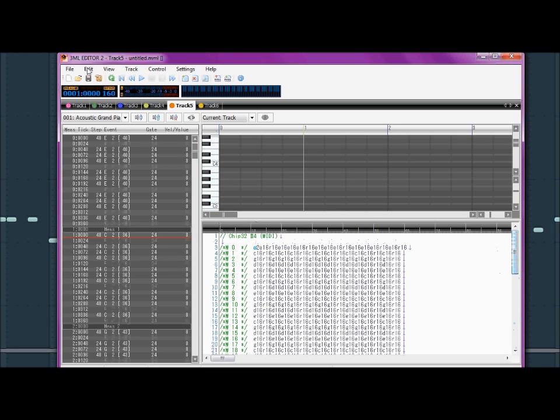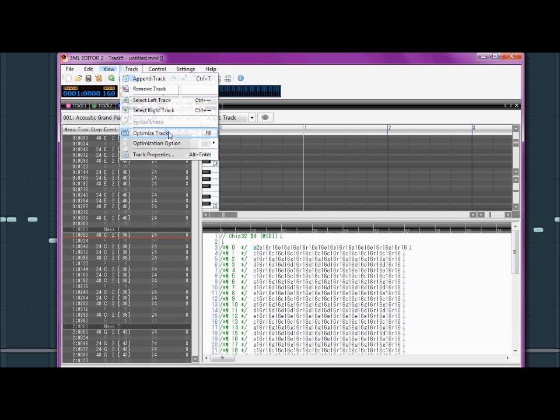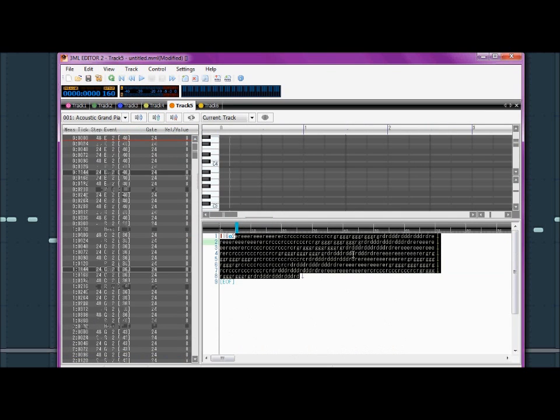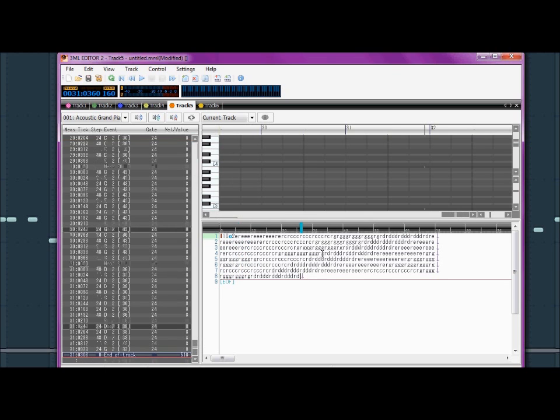3MLE has this cool feature called Optimized Track, and now you see all that nonsense is gone. We just have notes. No phony business. There's a slight catch to that. Mabinogi isn't fully standard MML. They have a couple extra features that normally don't come into play.